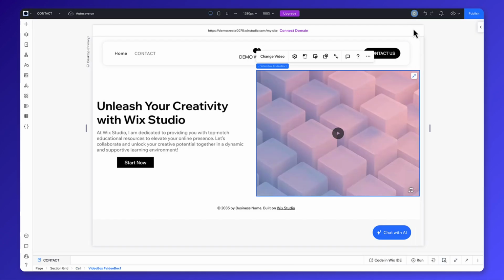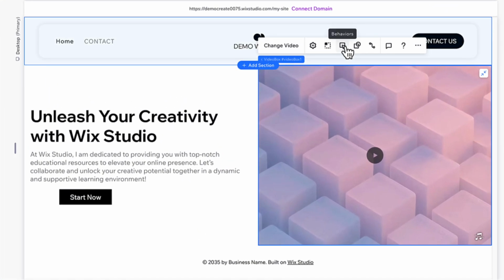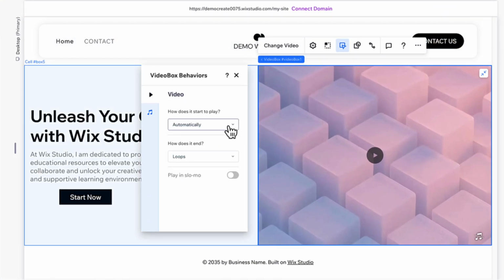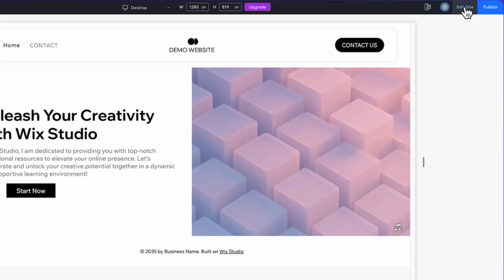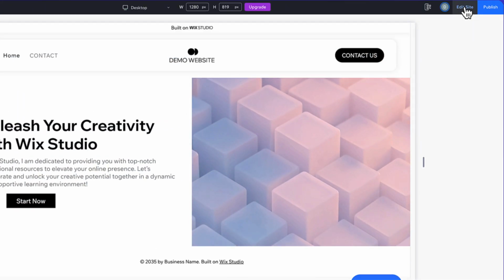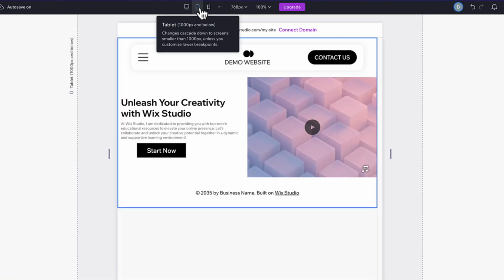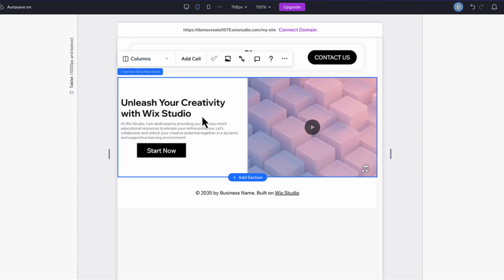If you select your video and then click on behavior right here, you can change how it's gonna play. Let's keep it on automatically and loop and close it. Let's click on preview to see how it looks like. Going back to edit side, we can also check how the breakpoints are working. Let's check inside of the tablet breakpoint.